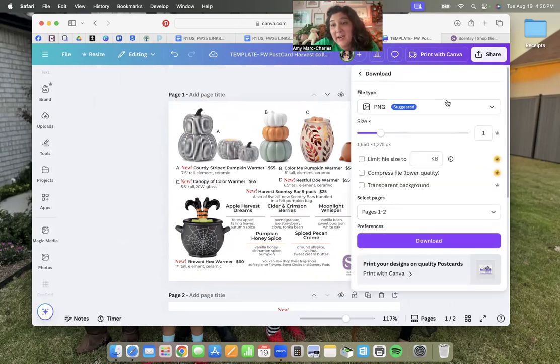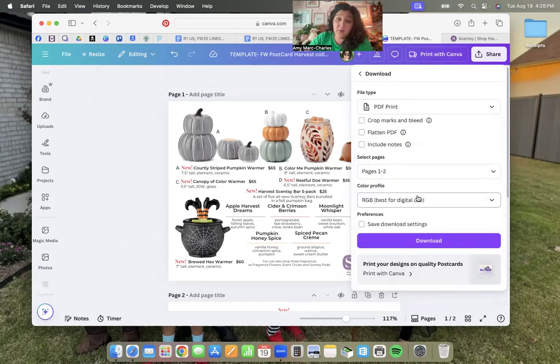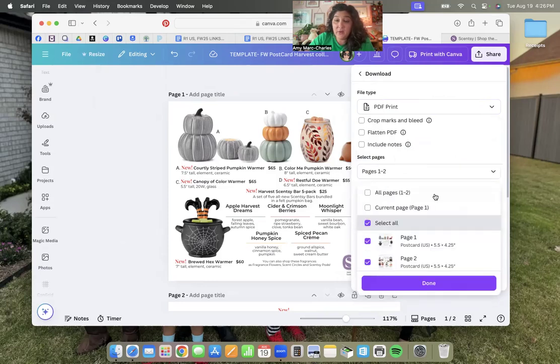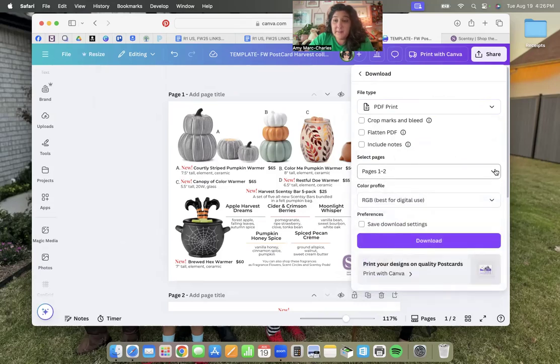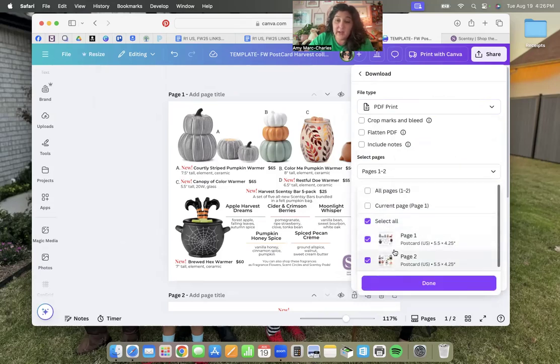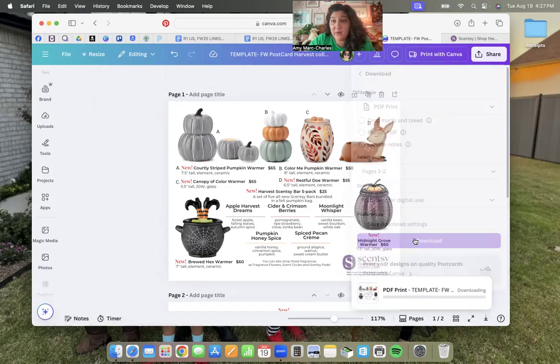A tip last night was that they always suggest just switching everything to a PDF for printing. So you can do that. And then right here, you do want both pages, but let's say you're designing something and you'd only want one page. This is where you would select what pages you want. So we want both. We're going to say done. Now we're going to say download.